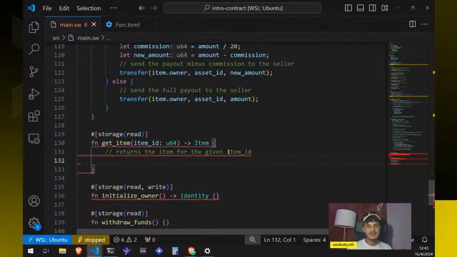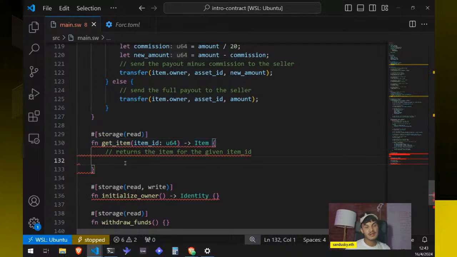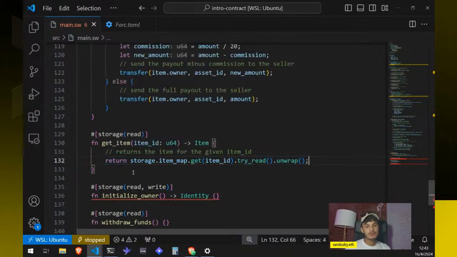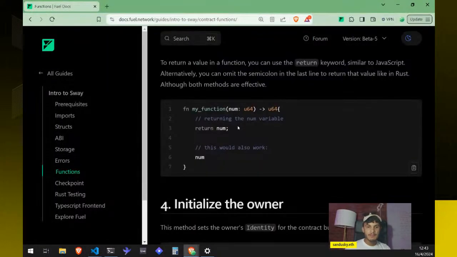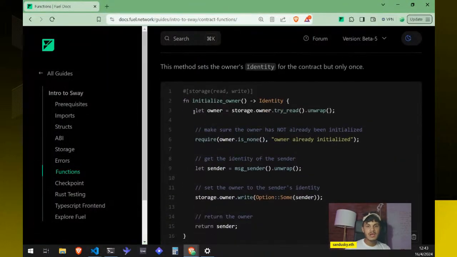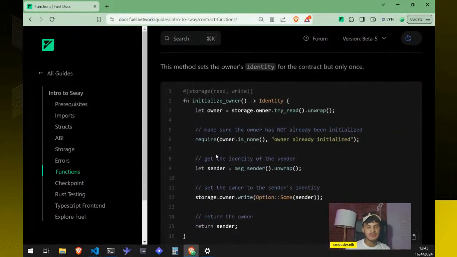If I just delete this, I will get this error, which is: this path must return a value of type Item from function get_item. But if we give the right type, the compiler will be happy. Then we can initialize the owner. This is an explanation of Rust implicit returns. We're not doing this right now.